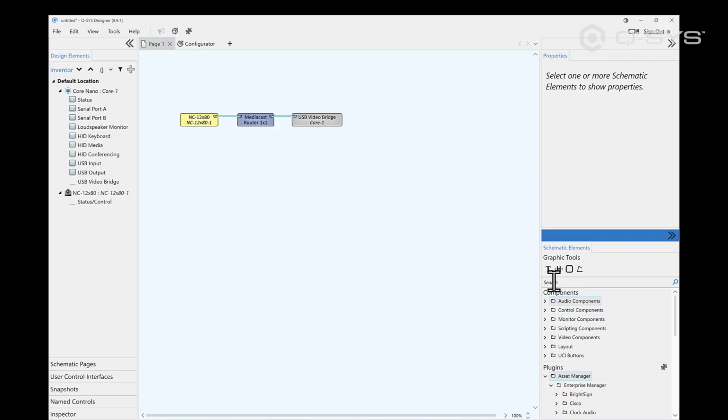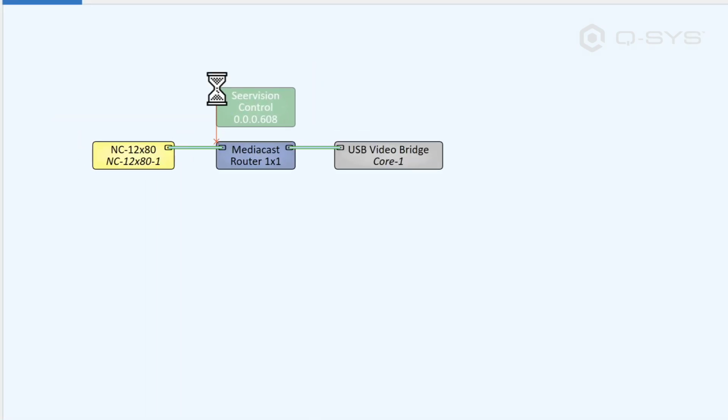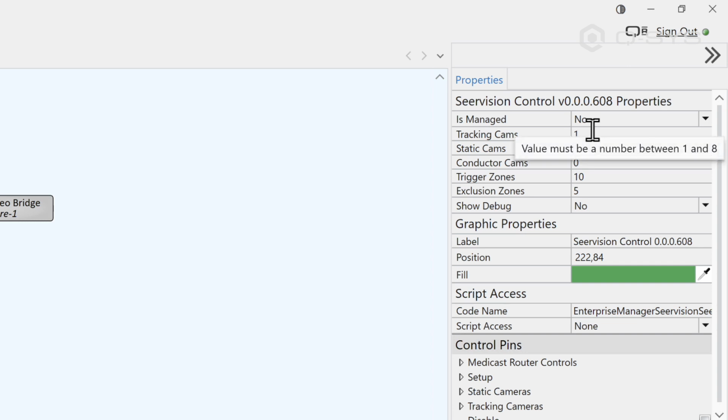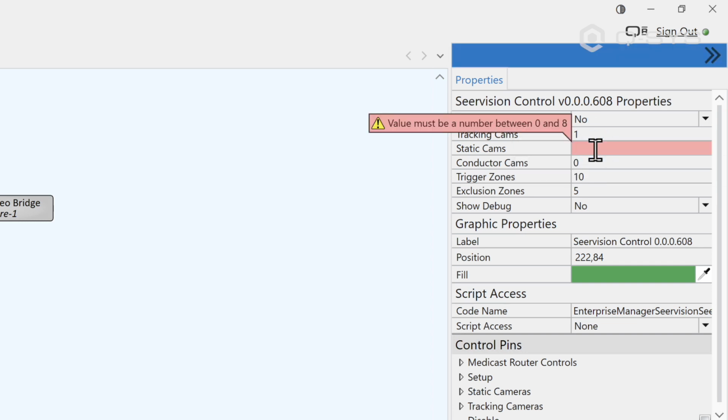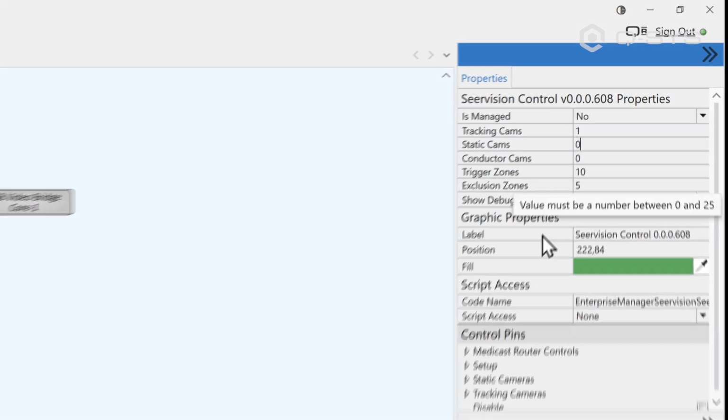So that's Seervision controlling our camera, but we still need to link the Seervision plugin to the server. Let's take a look. We're going to add the Seervision plugin, which you can download from the Q-SYS Designer Asset Manager. When you've added it to your schematic, let's take a look at the properties. Here we can change the number of tracking cameras, static cameras, and conductor cameras, as well as change the number of zones we're working with. Right now we just have one tracking camera, so I've set up the properties accordingly.